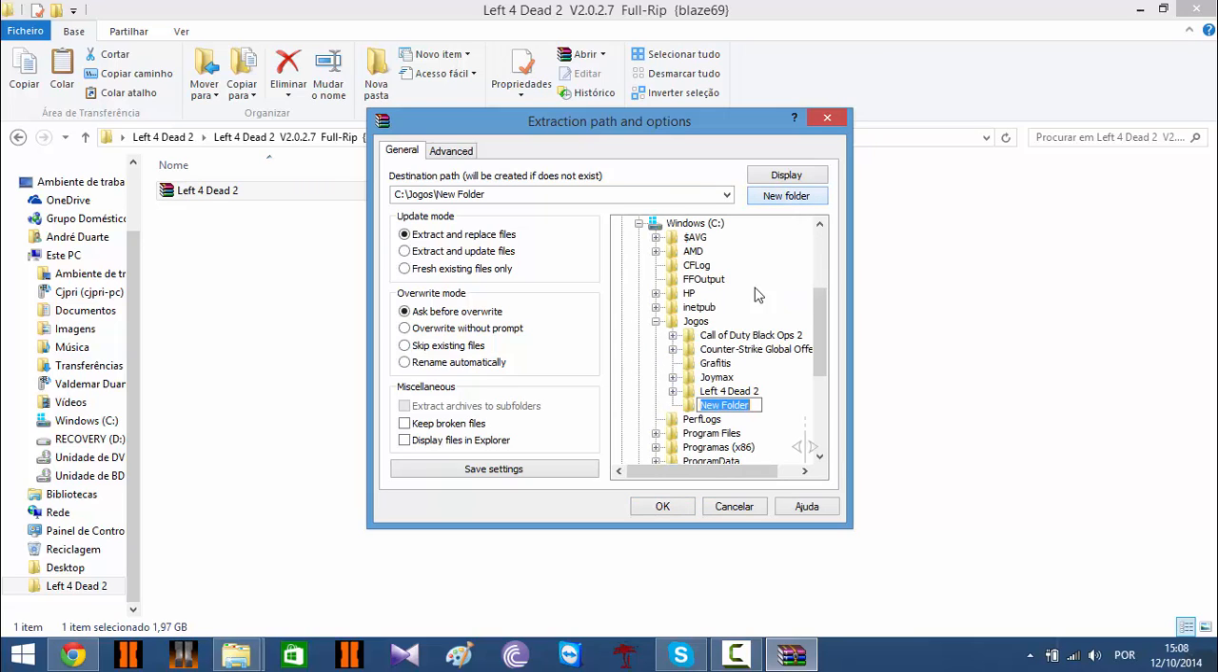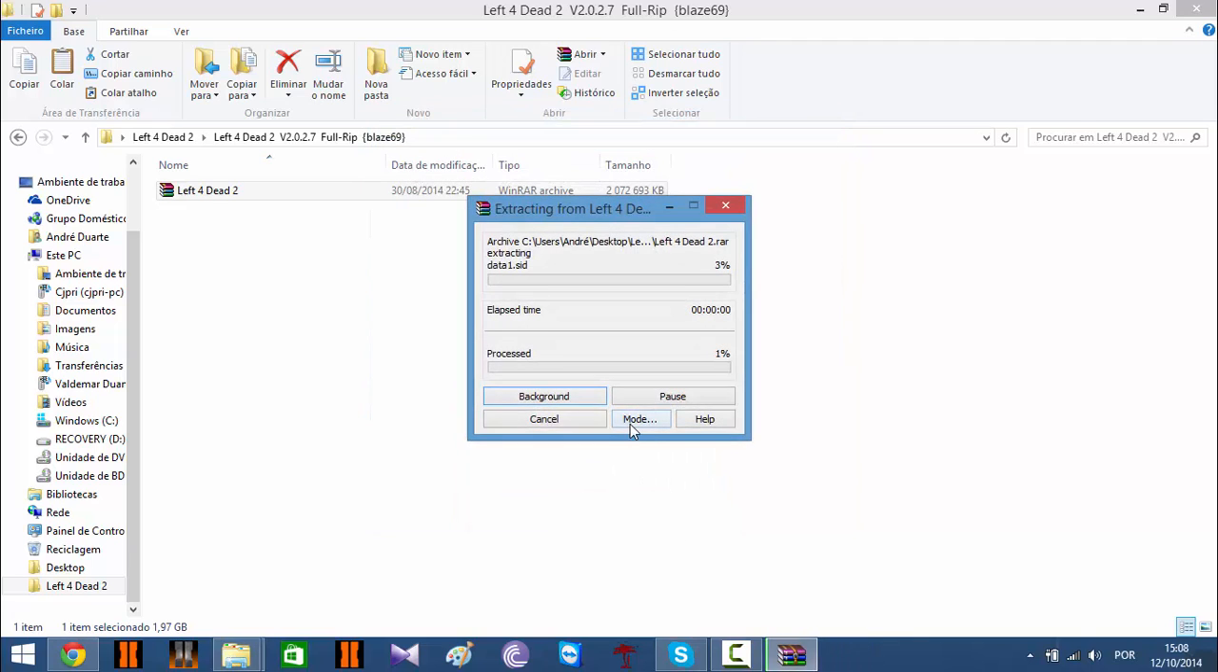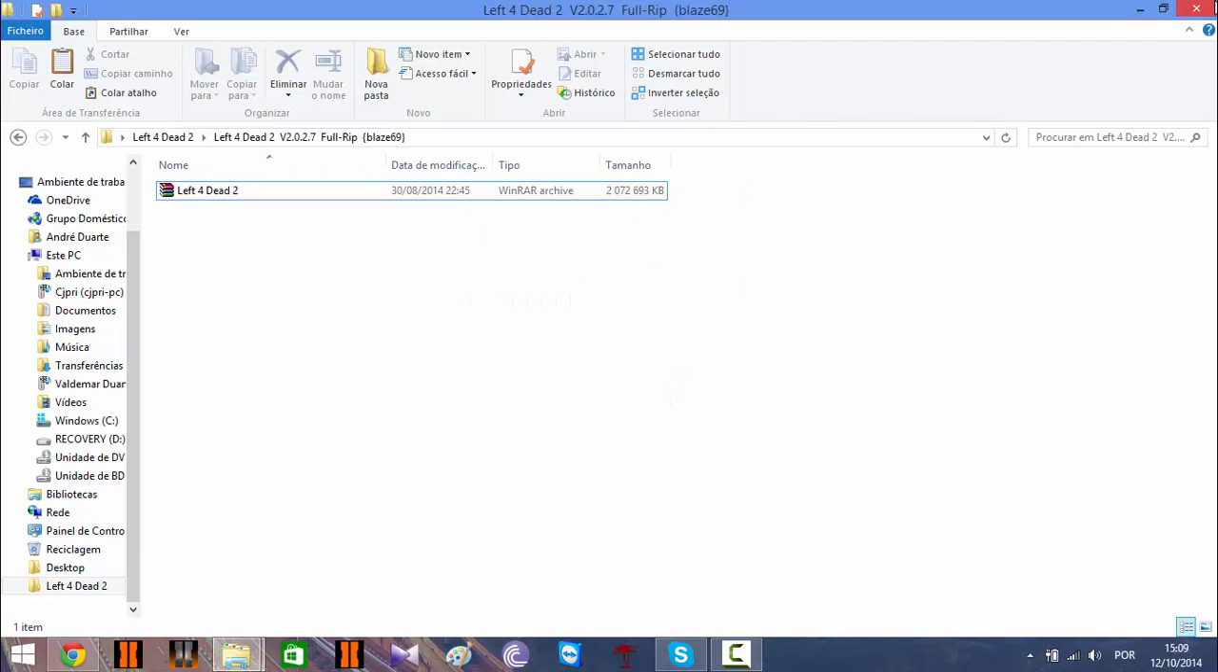So we are going to name it Left4Dead 2 because we already have the original game. So yeah, you will wait until the extraction is done. All the download links we will put in the description.